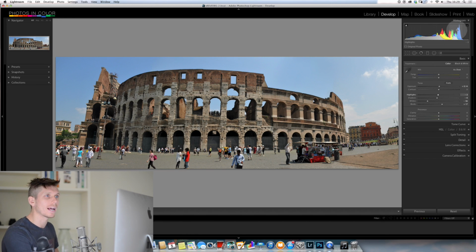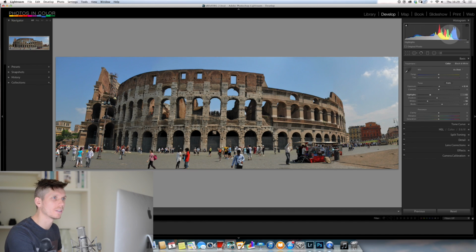Same as I go up here. If you look here, this is going to be affecting my highlights. So just by moving this, my highlights are going to get brighter if I move it to the right and darker if I move it to the left.